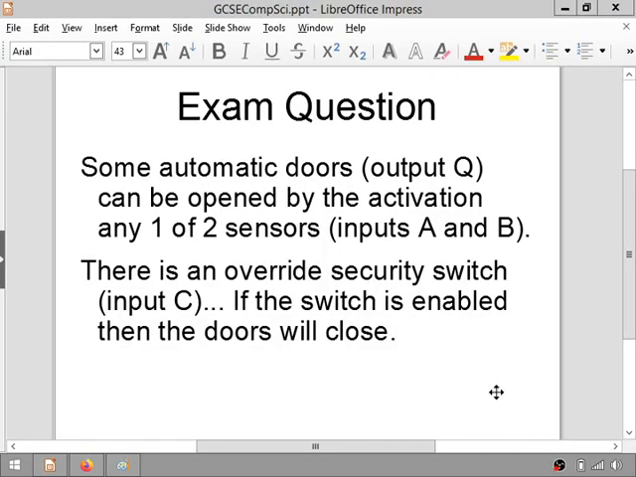So another type of exam question they could ask you in the exam to do with logic gates is a scenario-based question. So they'll give you a scenario similar to this one, and it is up to you as the student to draw the symbols and the logic diagram required for the situation. So in this example, we have some automatic doors, output Q, that can be opened by the activation of any one of 2 sensors, inputs A and B. There is an override security switch, input C. If the switch is enabled, then the doors will close.